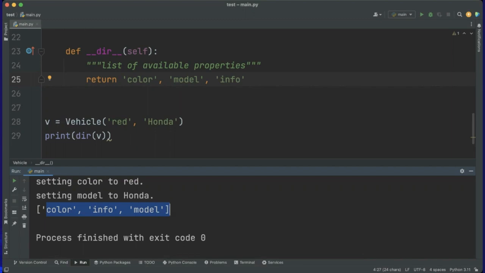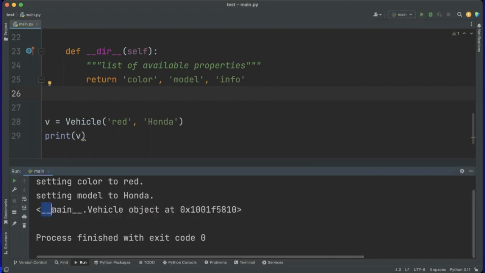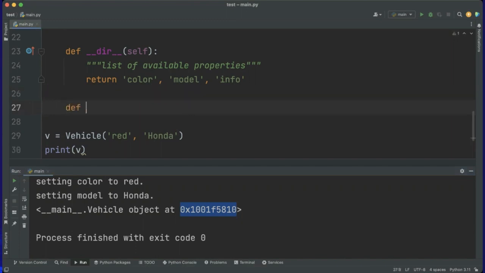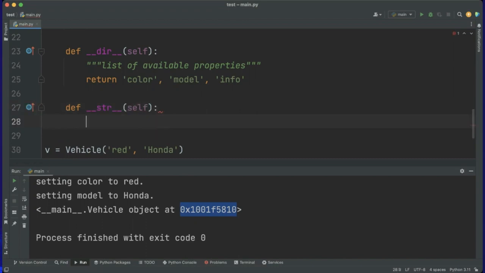Now let's print the vehicle instance and see what happens. We have printed different properties of the vehicle, but let's print the vehicle itself. Main dot vehicle object at a weird number here. This is normally the address in memory, so this is not very helpful. So we can control the string representation of our class object by implementing the str method. We can say def str, and in here we can return whatever we want to be shown to the user.